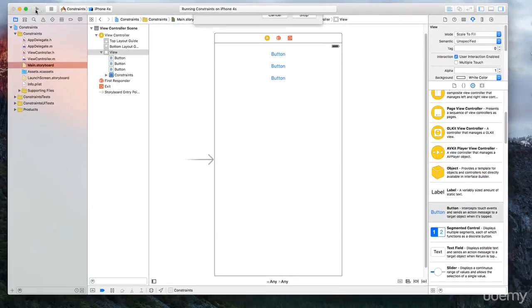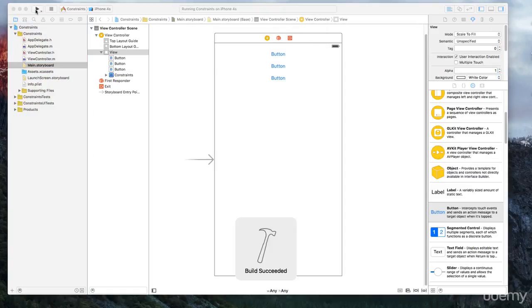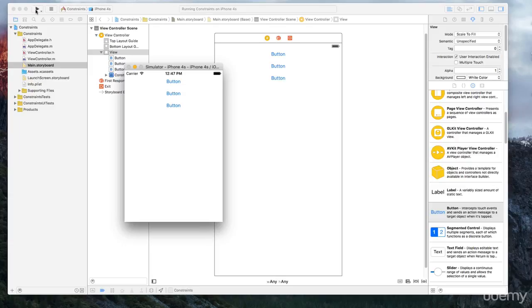So if we go to build and run now on our smaller screen size, you can see now that on the smaller screen size, the buttons have resized themselves using the constraints, and now they look just the same as they do in the iPhone 5.5 inch interface builder, or the iPhone 6 Plus screen, as they do on the smaller one.